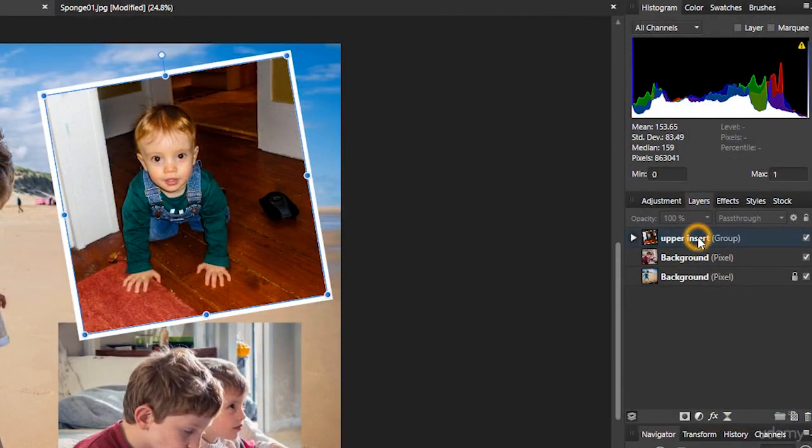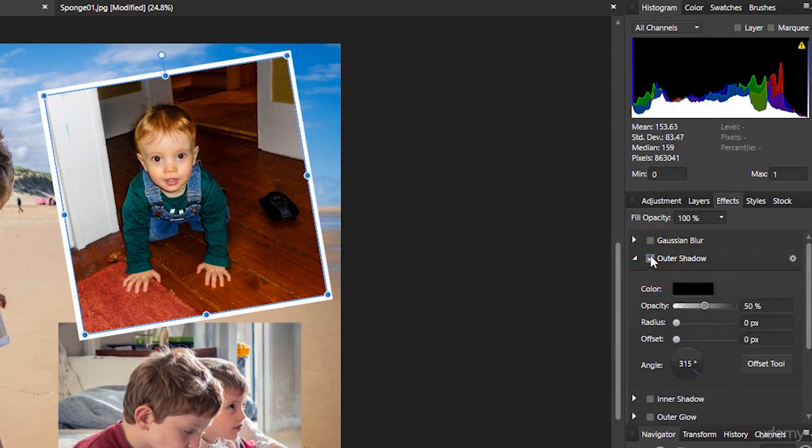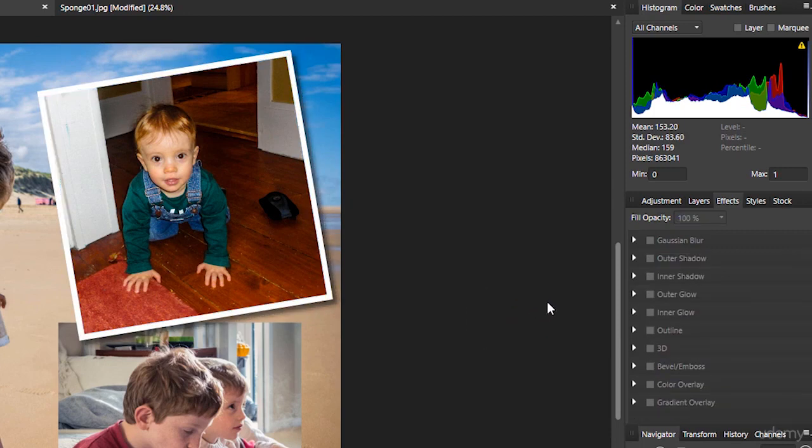From there, I can make sure it's selected, and I can come to Effect. I can come to Outer Shadow. I can play around with the opacity, the radius, the offset. There we go. Now we can see it. And just adjust things to taste. And there you go. Two inset pictures, one with a white border on, both angled together, and with a drop shadow just to make it stand out a little bit. Easiest thing in the world.